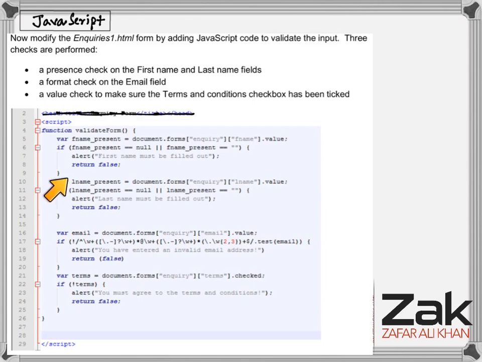Secondly, the last name is being checked. The variable last name is declared over here. The value from the field last name on the form is being assigned to it, and it is being checked that if it is null or nothing is entered in it, then it will also give an alert over here. It will show a pop-up box, and then it is actually validating the email.